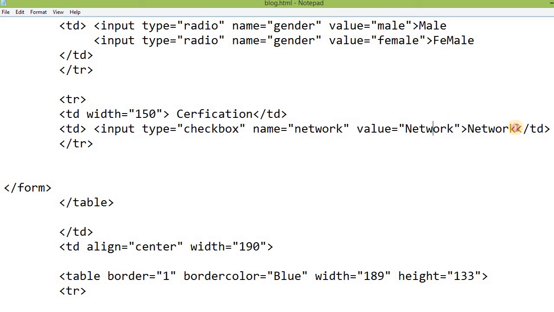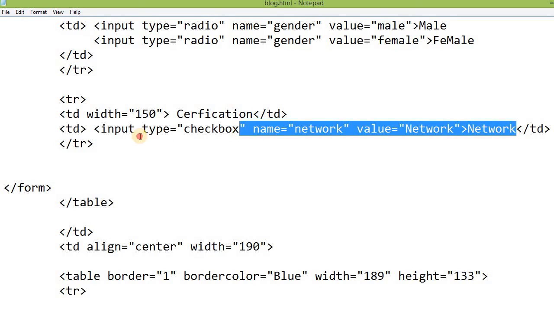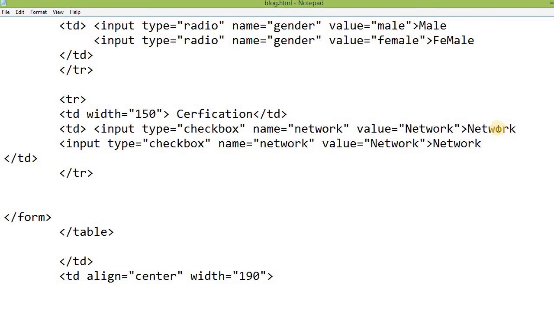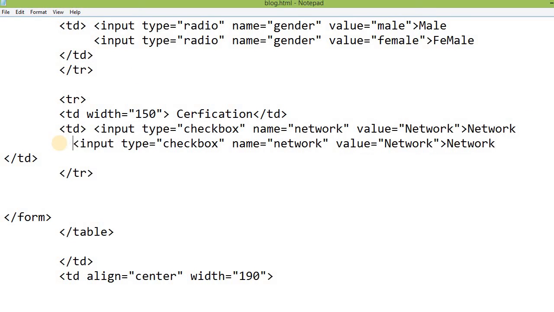Now I will copy this thing and paste it in the same TD. So here is one difference. I can change the name, like I will write here CCNA, and also I will write the name like this. I will save this thing, refresh my browser.